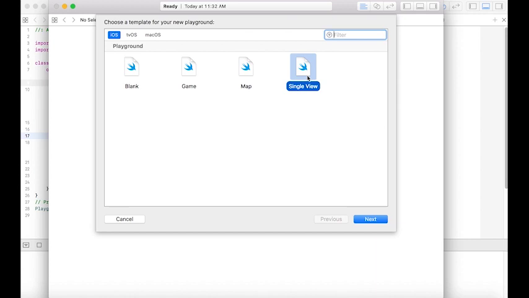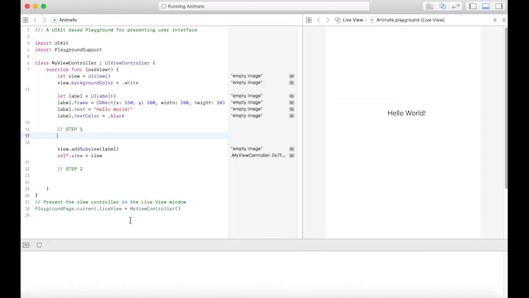Remember, this is just like choosing a single view app template in Xcode to create an app, except here we're just doing a playground. Now remember, if you were to choose blank, all you could write is some Swift code. We're not even going to worry about games and maps. So anyway, you choose single view, you hit next, you give the playground a name, you find some place to save it, boom, you're done. We'll skip that part because I've already created a playground.